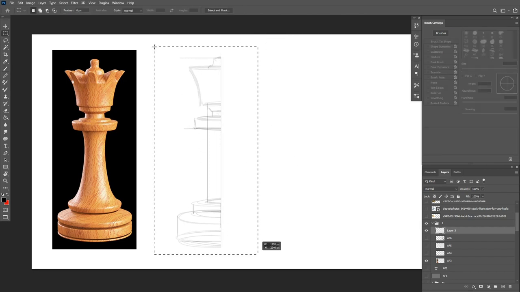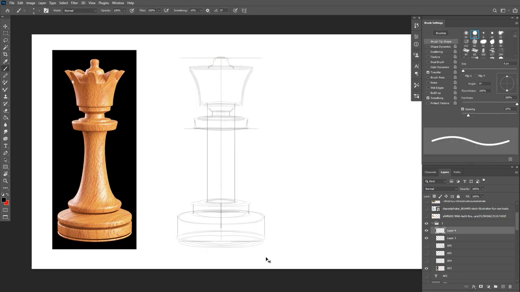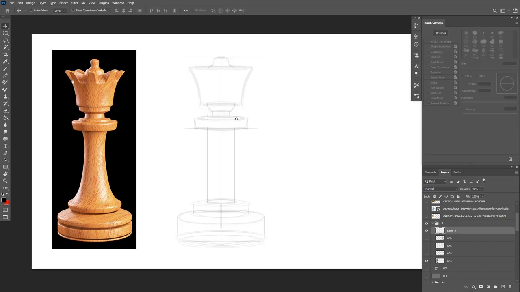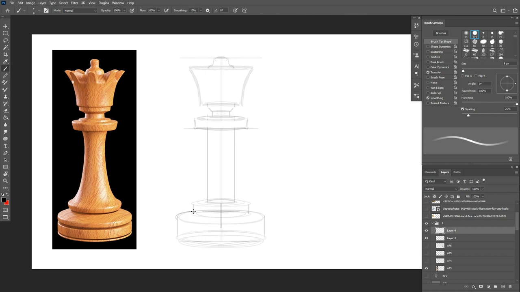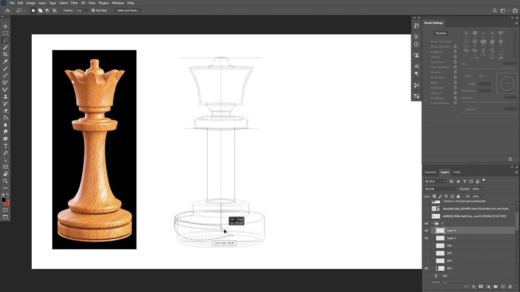Now that the main shapes are done, I recheck the proportion and if it's all correct, I move on to the details. Same as before, I just need to work on the half of the object and mirror the rest with the exception of the top.